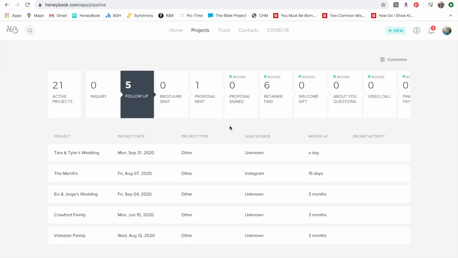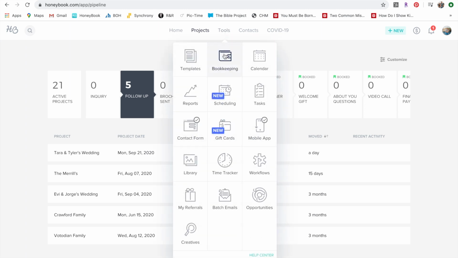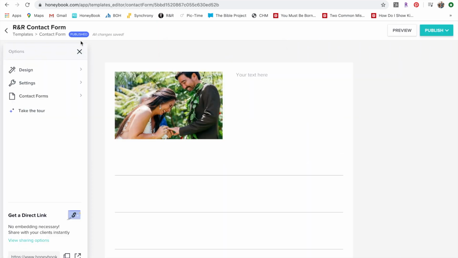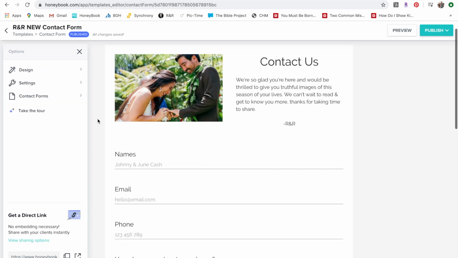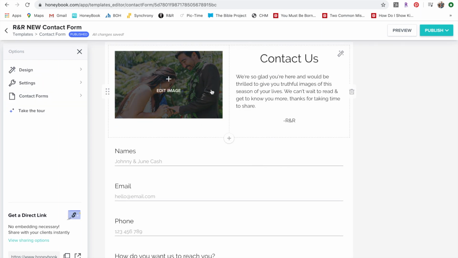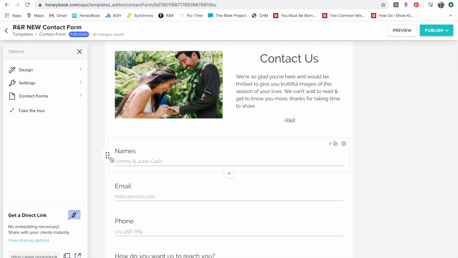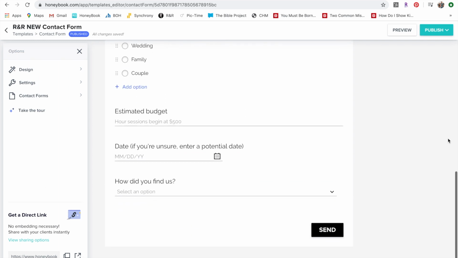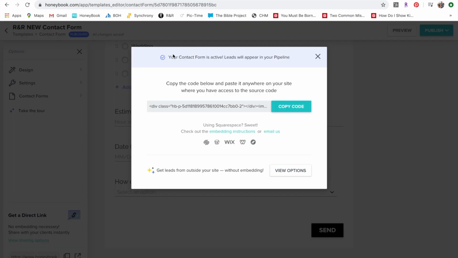Hey guys, today we're going to be talking about how to connect your contact form in Honeybook to your Squarespace site. You're going to go up to the Tools tab and click on Contact Form over here. As you can see already, mine is published on my site. So what you do is you fill this out with all the information, the images, and you can even design it however you want. You can change the background, you can change the fonts, you can change holding text. And then once you're done, you're just gonna hit publish and it's gonna say your contact form is active.